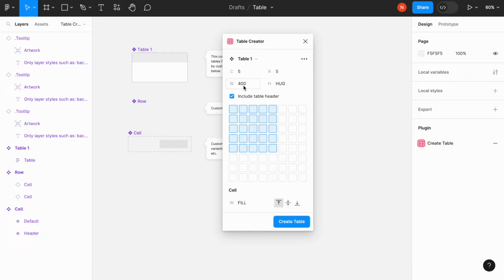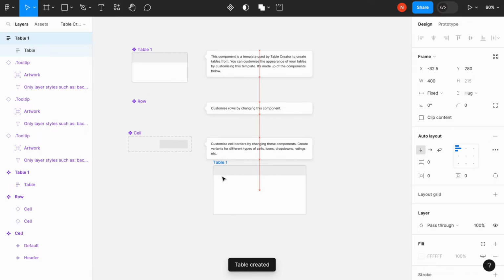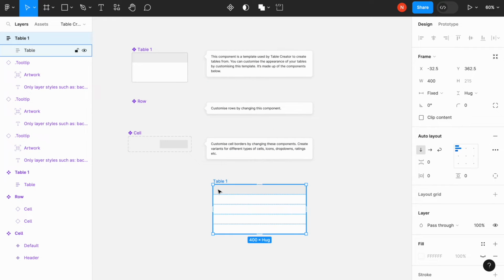And another, the sizing. By default, it has these properties like 400 pixels for width and hug for the height, meaning that the actual height of the table will be calculated based on the size of the cells that it will have, but we can change these properties too if we need it. So let's leave it as is right now and generate the table. So as you can see, the table that we created inherited all properties that we've defined before.